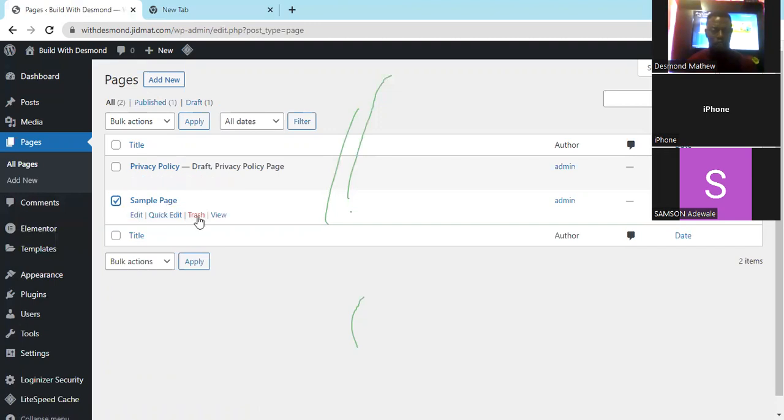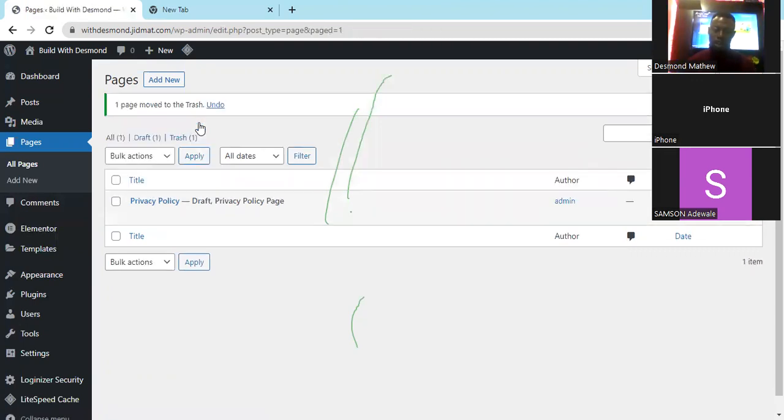I don't like it. How do you remove a page? When you click on it, you go to this place, see where I'm moving my mouse, you go to bulk action, you click on move to trash, then you apply. Once you apply it, it's going to take that page away and take it to trash. This is it in your trash. You can see the trash before was 0, but now it's 1.